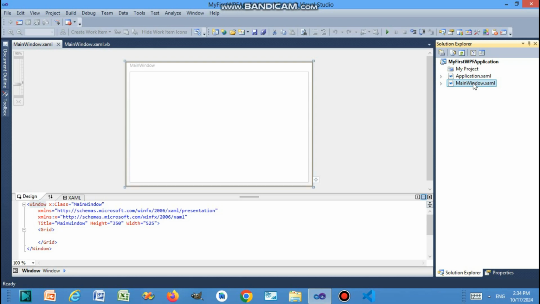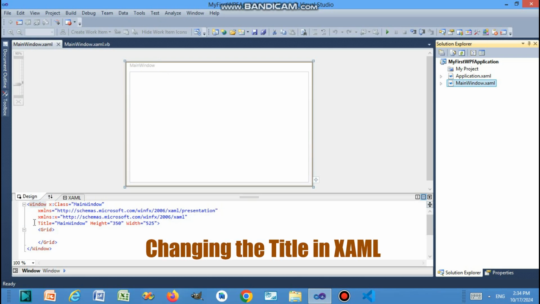Now find and open MainWindow.xaml. This is the main form we'll be working with. You can set the title of the window directly in the XAML file.